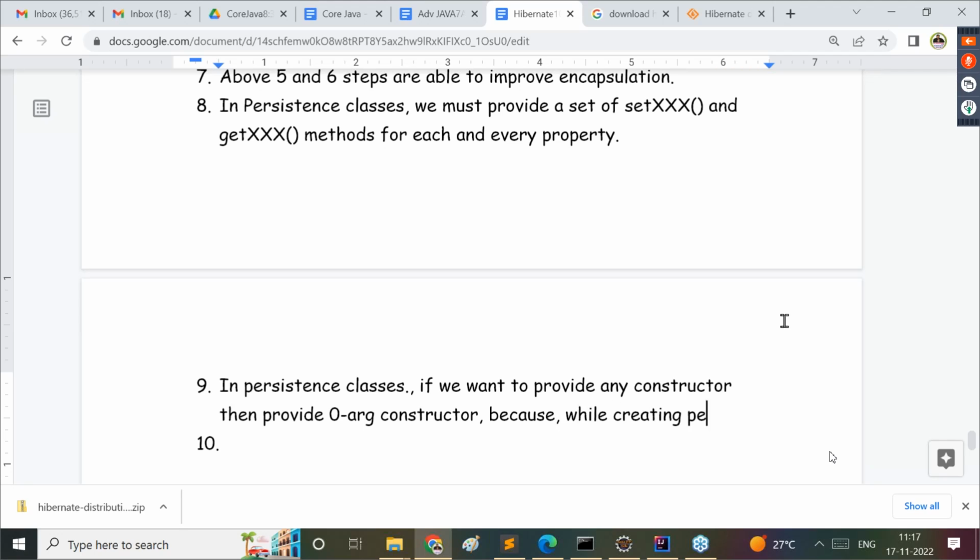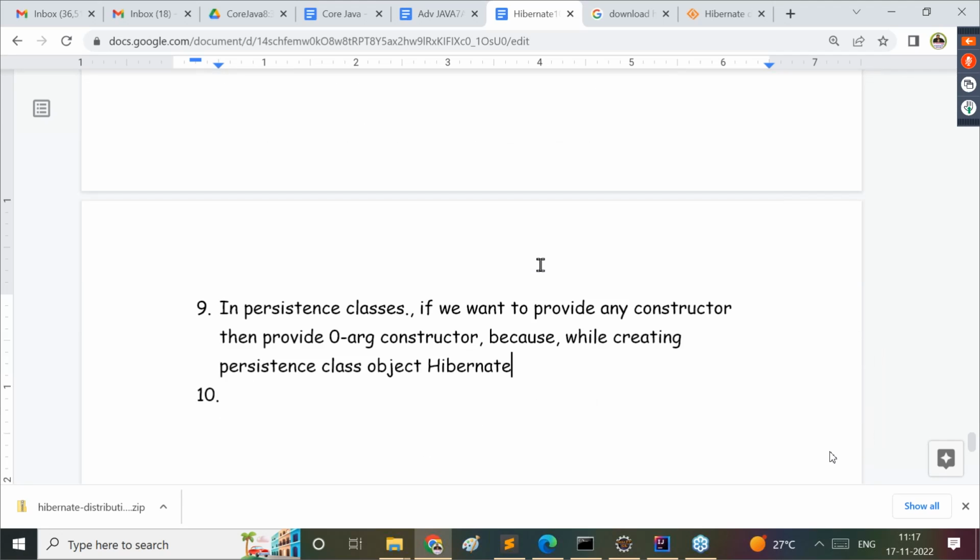while creating a persistence class object, Hibernate software will search and execute the zero argument constructor only. So the persistence class must be created, but the object must be created through the zero argument constructor. Why? Because Hibernate software will search and execute only the zero argument constructor. So this is one point now.